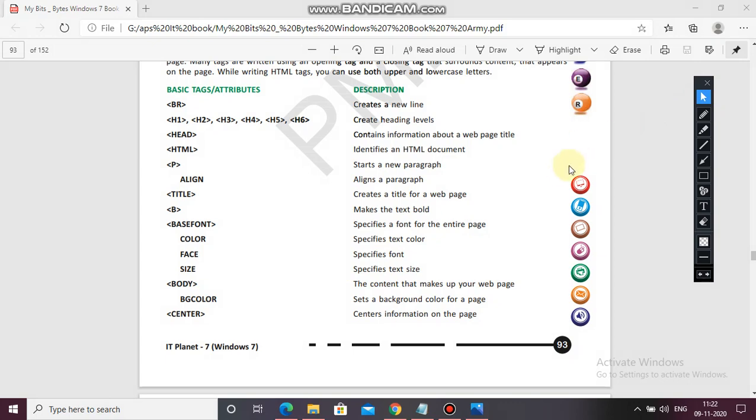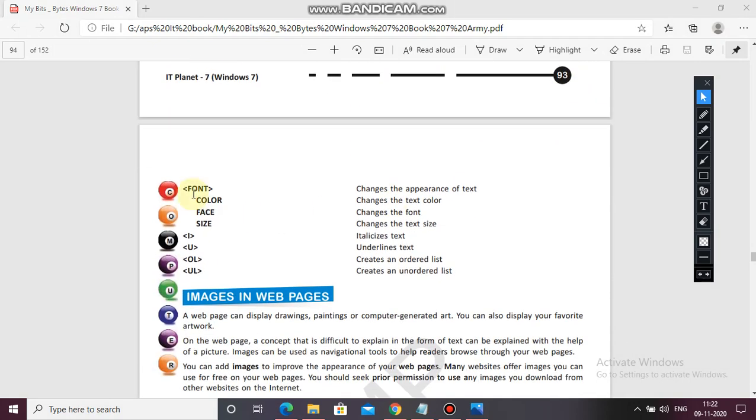Okay, next, font is used for changing the appearance of the text using some attributes: face attribute, size attribute, color attribute. Color changes the text color. Face changes the font. Size changes the text size. Then I is for italicizes. U is for underline.